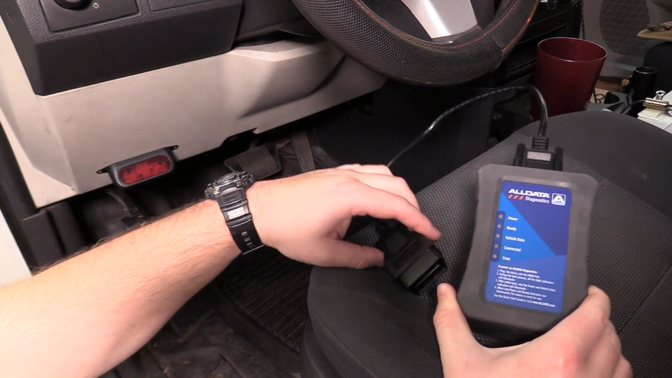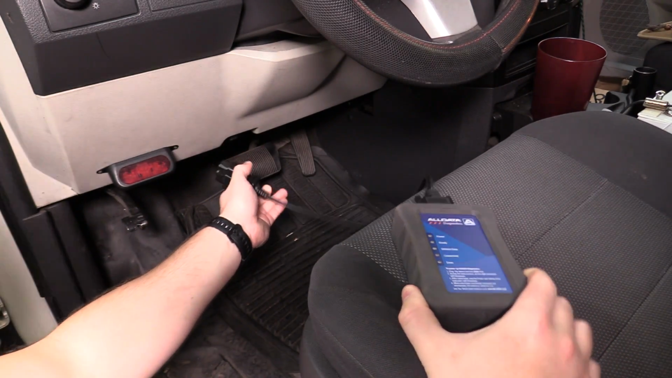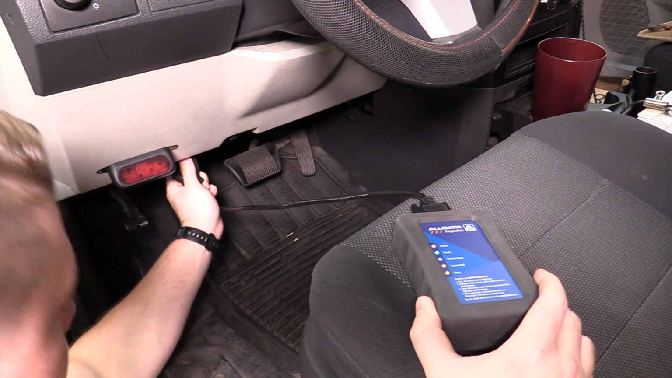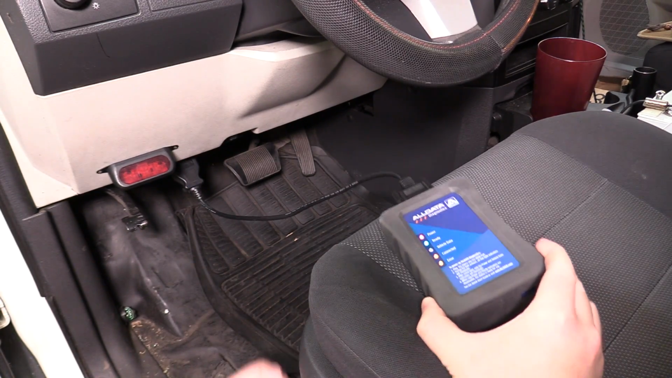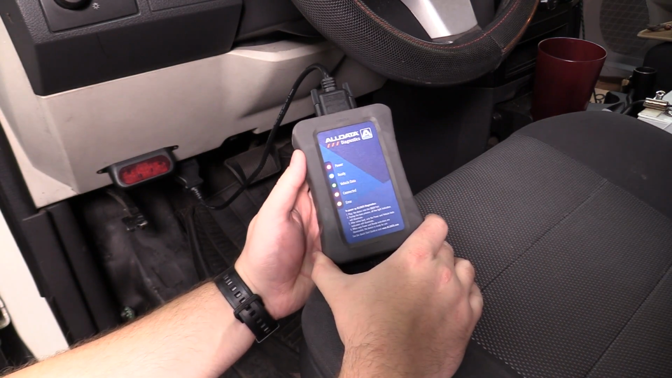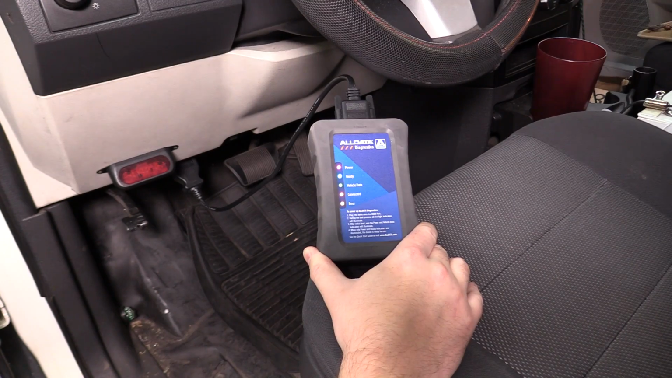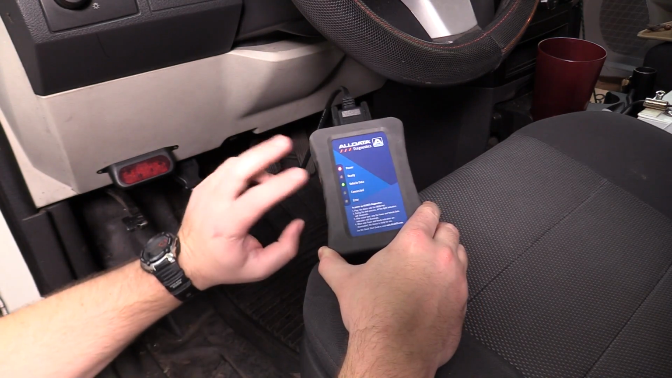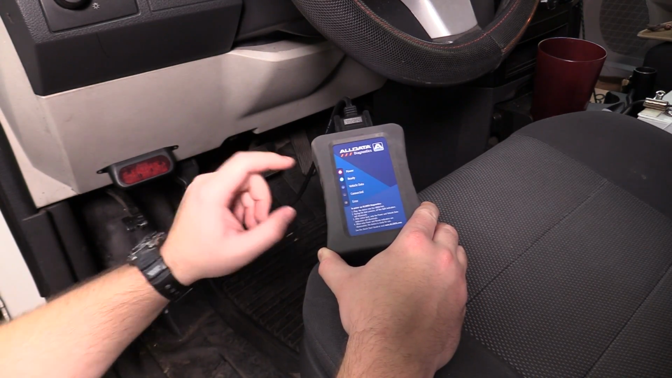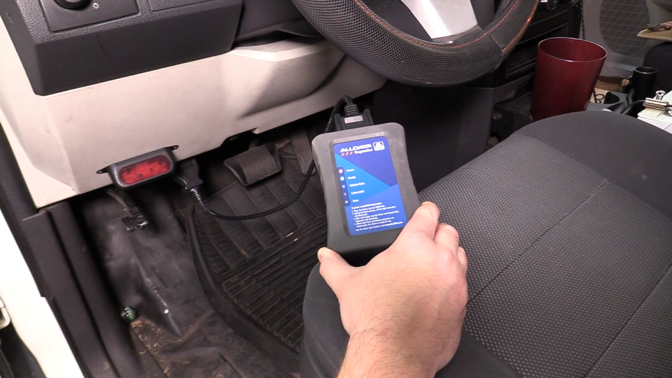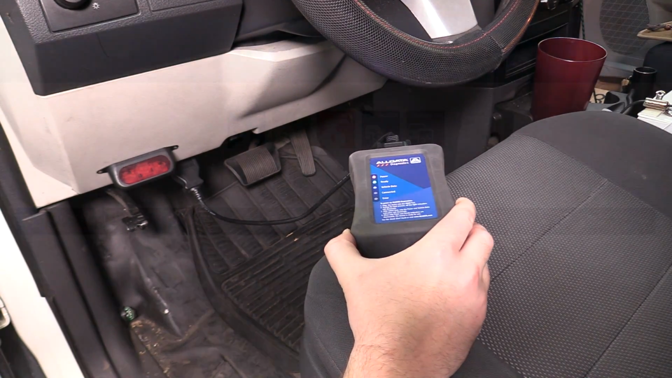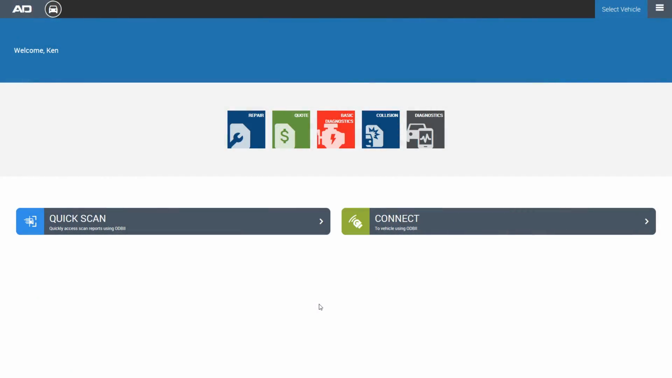The next thing we're going to do is take our AllData tool here and plug it in to the service port underneath the dash, and it's going to light up with these lights here. And we're going to wait until these two lights are ready, and that means that we are ready to connect it to our Bluetooth. So I have our AllData tool connected to the Bluetooth on my laptop here.